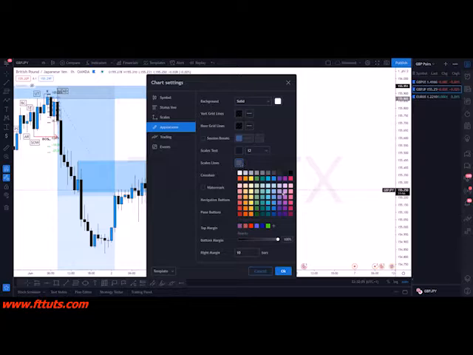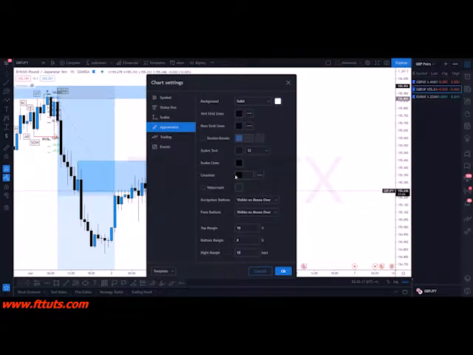Now scale lines, I keep this as, I don't know what color that is. Let's just put it to this one right over here and keep it as 100. So this one basically is just the lines on the left. You can put it as black as well, whatever you prefer. It does not matter to me. But yeah, this is just what I'm using.